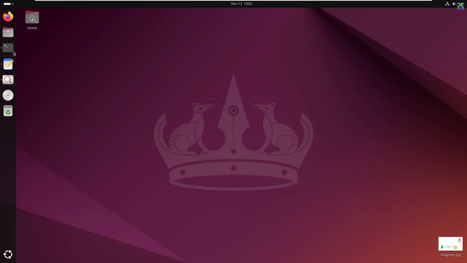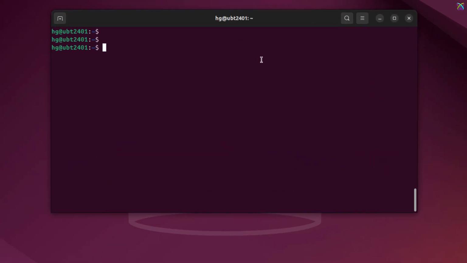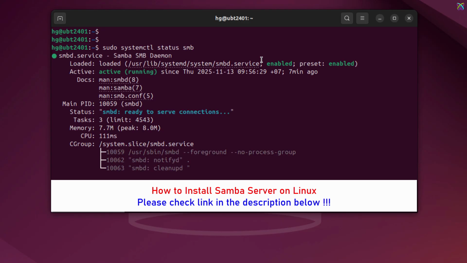Alright, go ahead and open a terminal window, or connect to your Samba server via SSH. Next, we are going to check the current status of the Samba server. Make sure the Samba services are running properly before we continue with the folder sharing configuration.